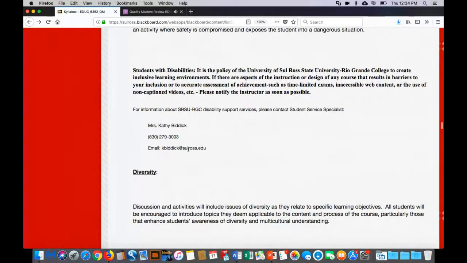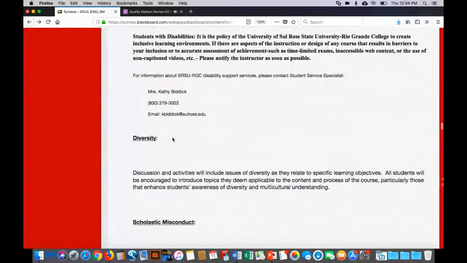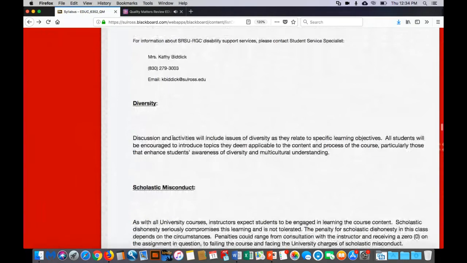Miss Kathy Biddick, this is her phone number. She's out of Uvalde, and this is her email. If you have anybody with disabilities who needs assistance with computer software, readers, or things of that sort, this is who you would contact. Any disability issue, this is who you would contact.